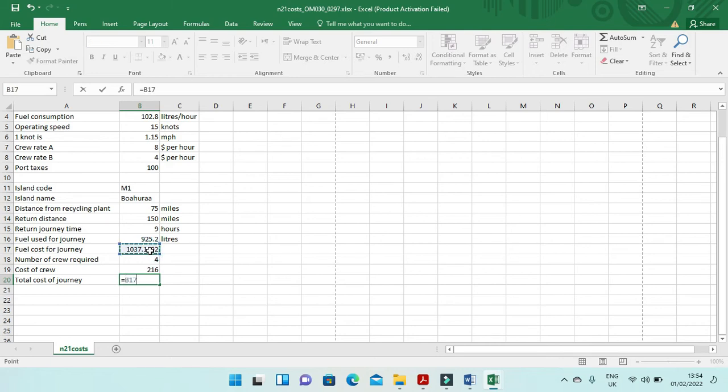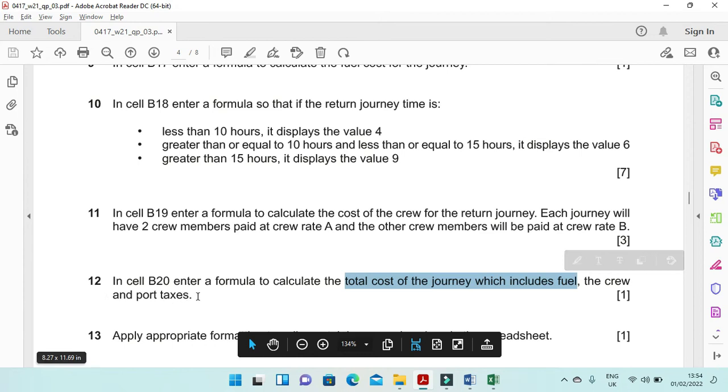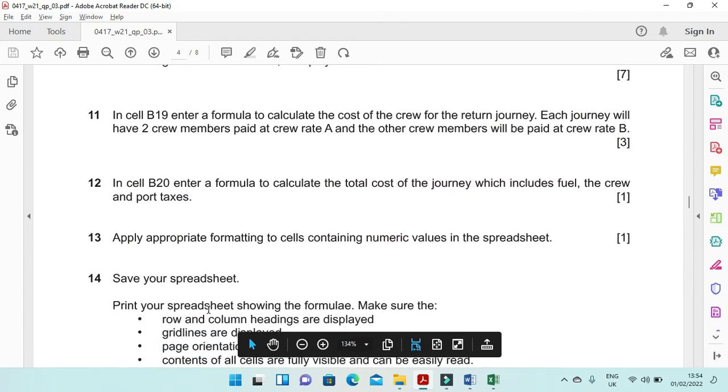And at the end the total cost of the journey is simply you just add them, these ones, B17, then plus B19, and then plus B9, the tax as well. Press enter. So let us read the question. In cell B20, enter a formula to calculate the total cost of your journey, which will include fuel, the crew and port taxes. So this is done.